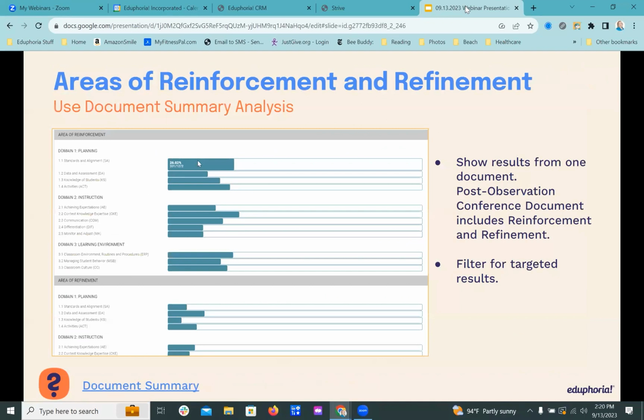I also want to look at areas of reinforcement and refinement. So in last year's evaluation process, we talked at the post-observation conference about things we wanted to work on, things to dig in a little bit deeper and things to refine a little bit. And I want to see how those things are going to relate to the goals. If this is something we said we want them to work on, this is an area to consider for goals.